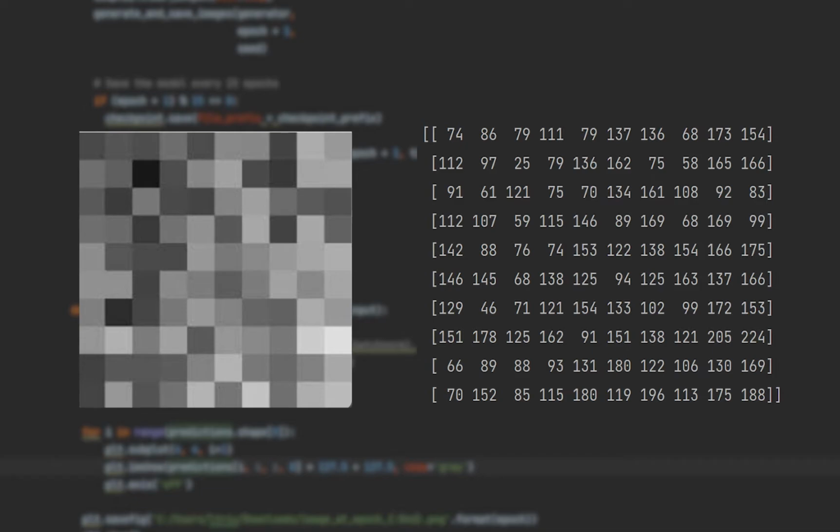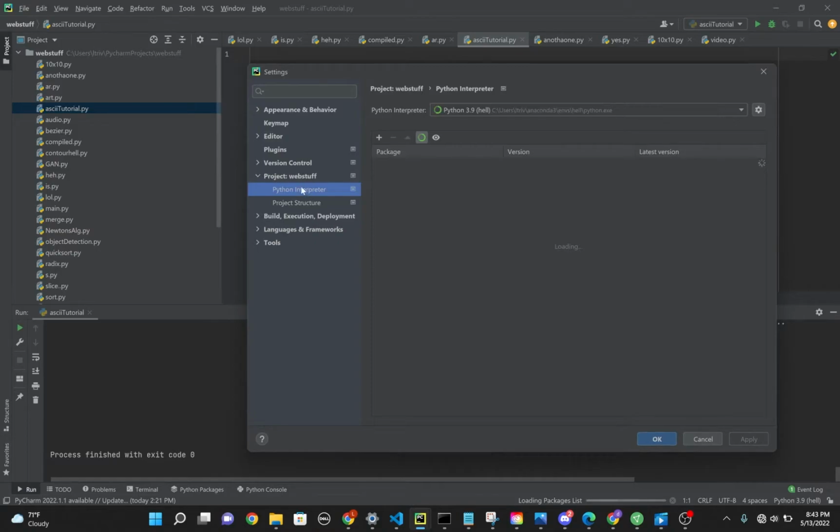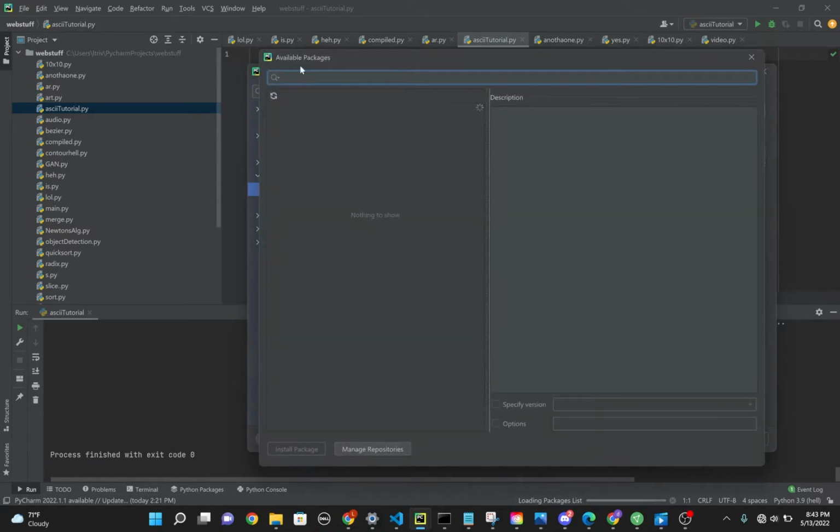First, we're going to need to take an image from our computer and convert it into a 2D array. We will do this using OpenCV, so if you're using PyCharm, you will need to go to File, Settings, and then under your project, go to Python Interpreter, and click the plus sign, then search up OpenCV. And eventually it should load OpenCV right here. And you're going to click on OpenCV, and then you're going to click Install Package.